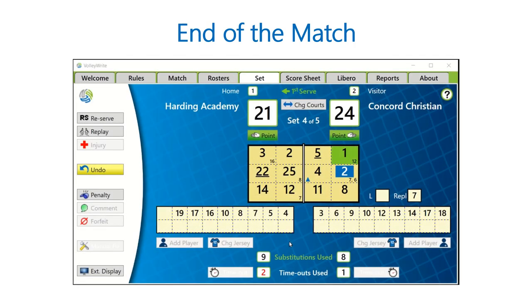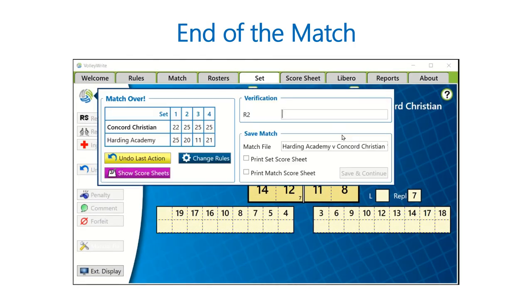At the end of the match, the appropriate people must sign the score sheet, and VolleyWrite forces you to save the match. You can enter a name or just use the naming convention that VolleyWrite creates, Team 1 versus Team 2, followed by a date time stamp.